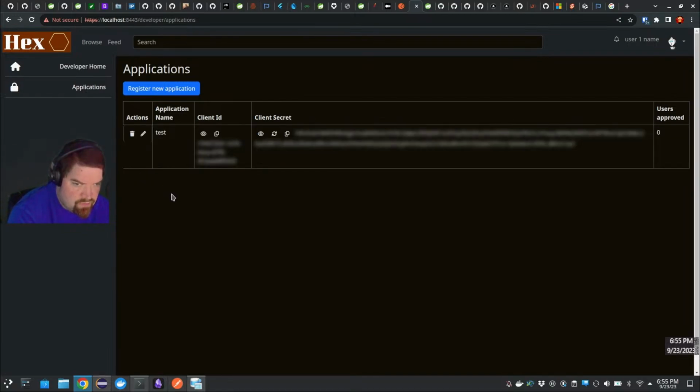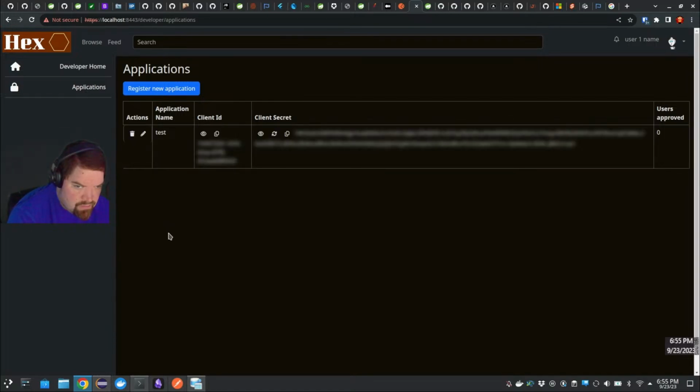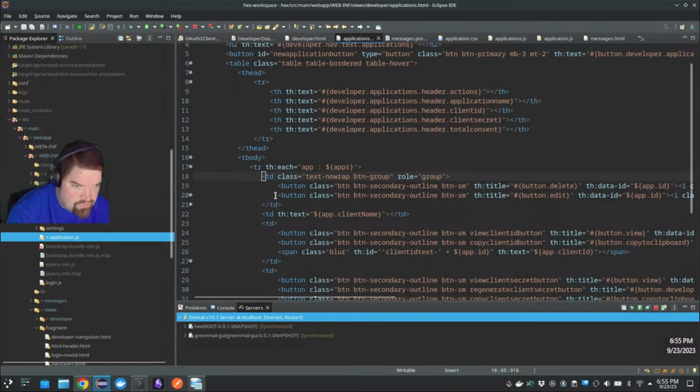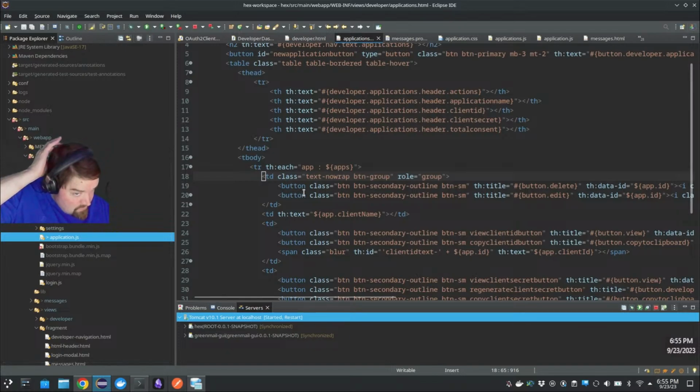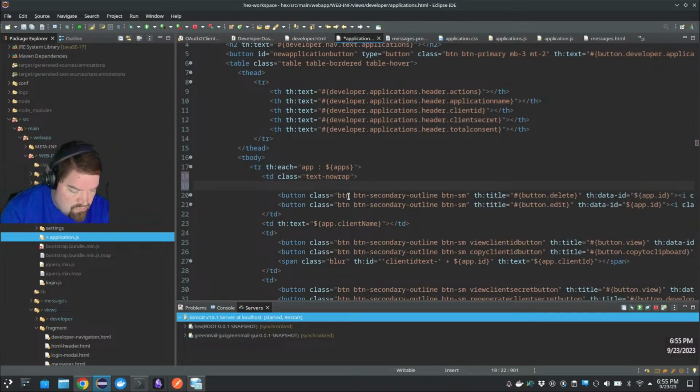Table's kind of weird, but these are closer by. Maybe I should do it instead of on the TD. Do it inside. Do a div inside here. Div class button group.